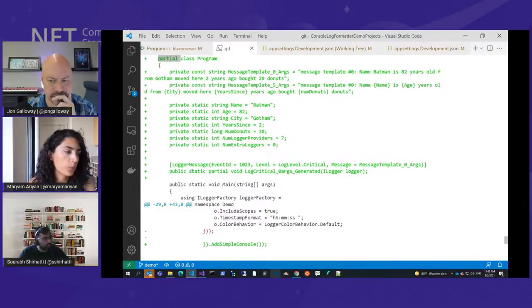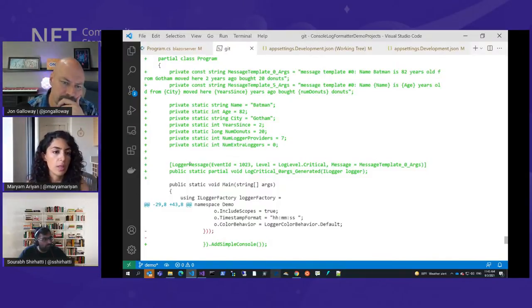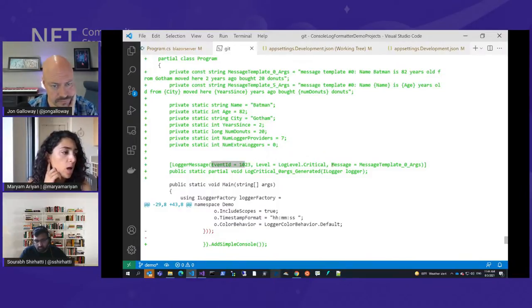Yeah, so I just picked one example, but the docs page has tons. As we said, all you need to do is have your partial method over a partial class. And by the way, you can also have nested classes. You can place your logger message in a nested class as well, and that's also supported, but I didn't do it in this sample. Then you provide the event ID, a log level, and the message, the message template.